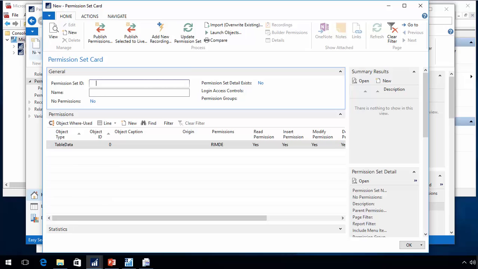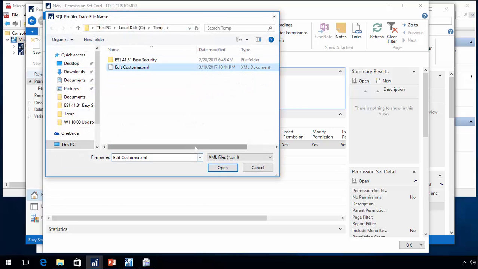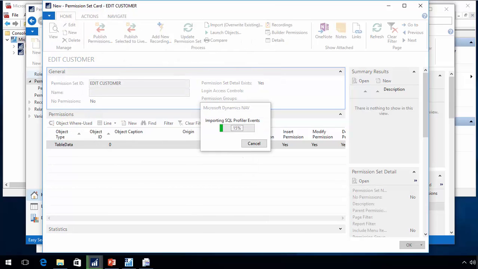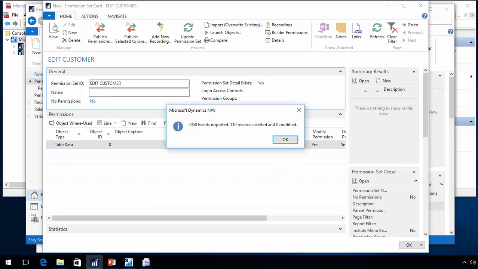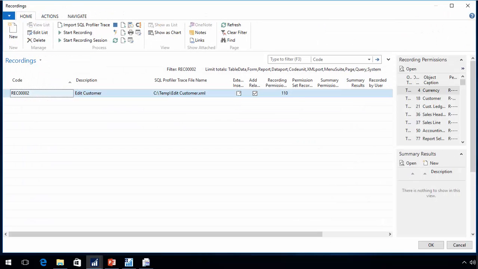I can build a new permission set, edit customer, and I can add my new recording that I just created in here. These ones get quite big, so in this case you want to include this one in here. So I can see I got 110 permissions in my recording in here.